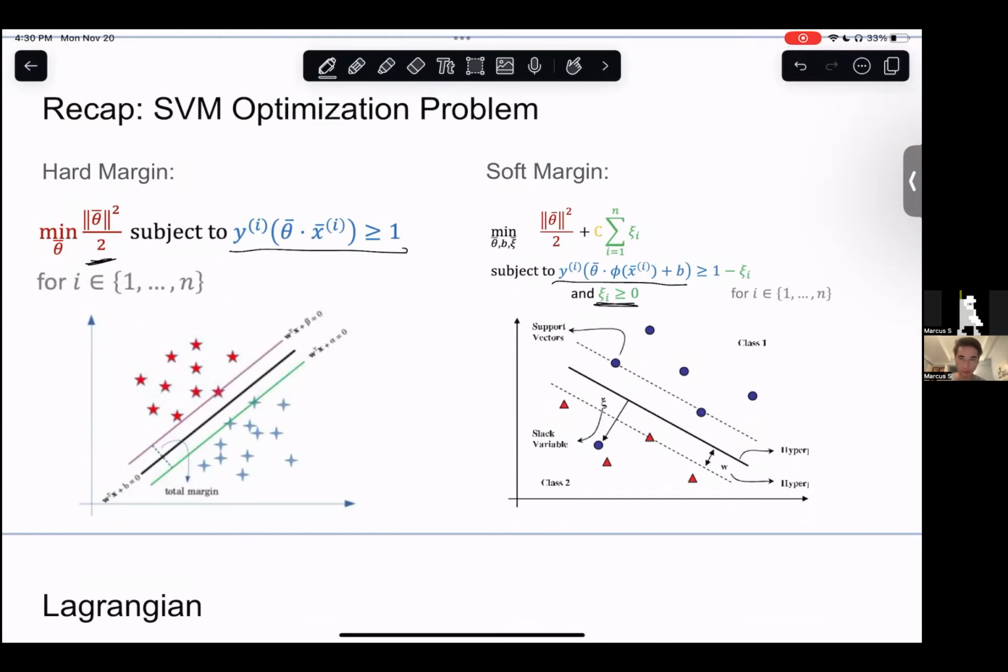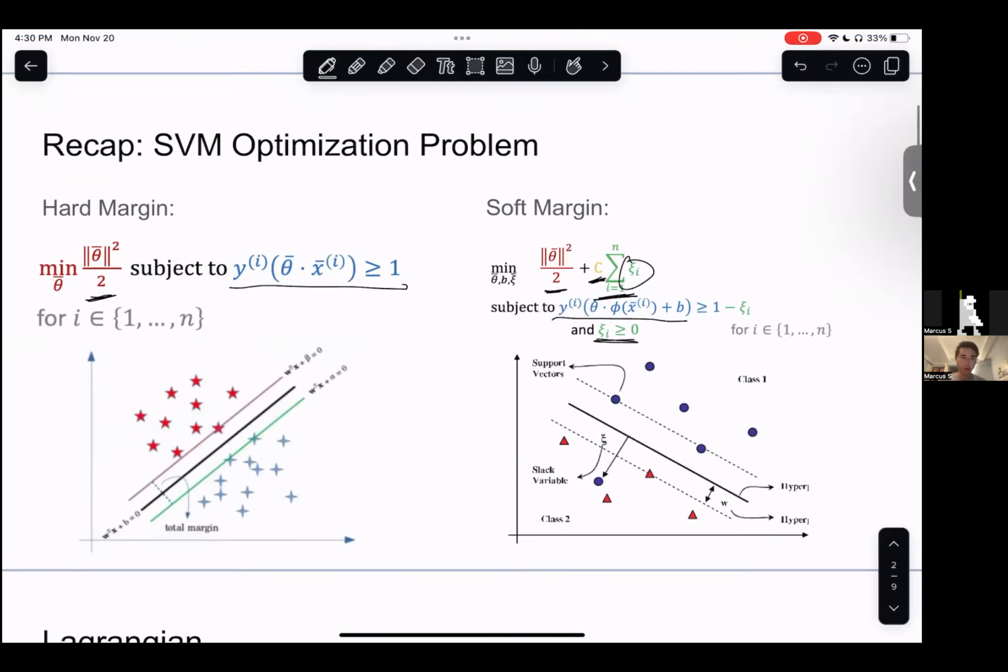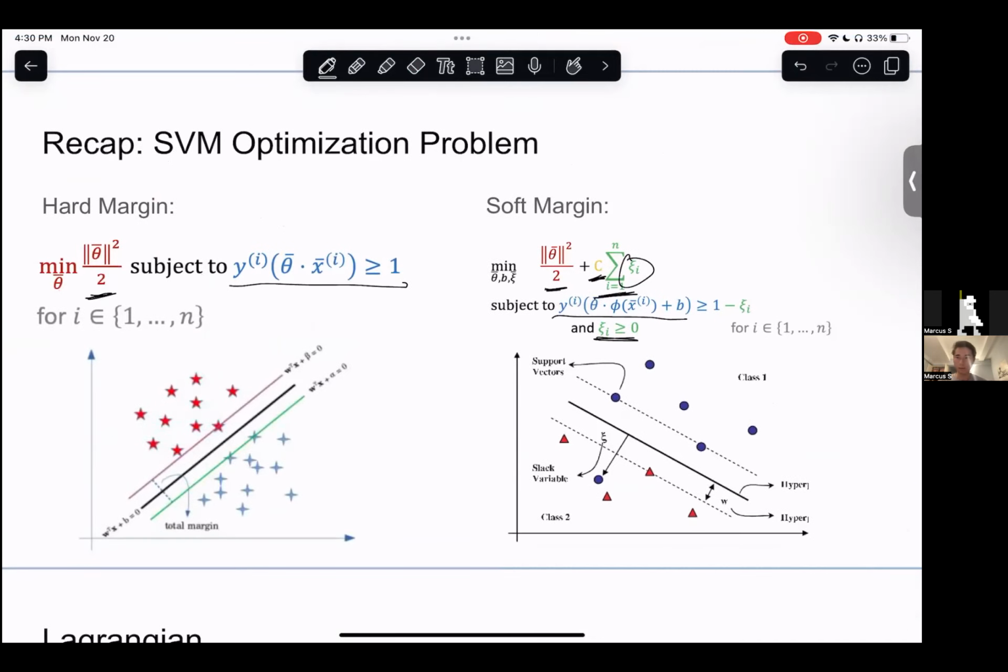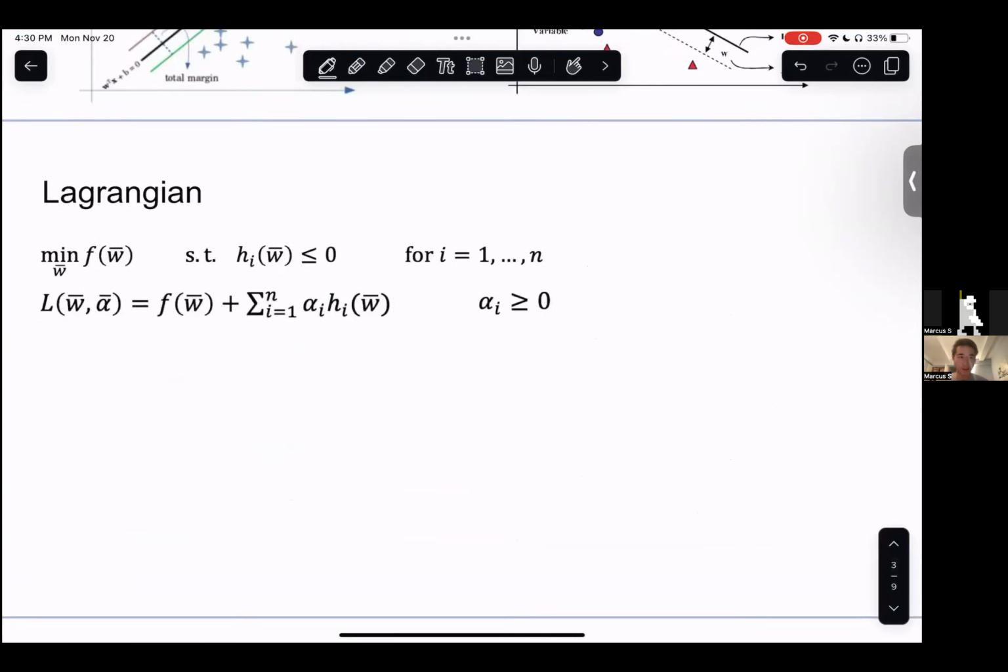And for soft margin, we're going to be minimizing theta squared over 2 again, but we're going to have slack variables. These slack variables we multiply by some constant, which is a hyperparameter. And then we minimize this subject to these constraints here that are underlined, and the slack variables have to be greater than or equal to 0. The dual form is just another way of representing this, which has some advantages, which I'll get into at the end of this video.